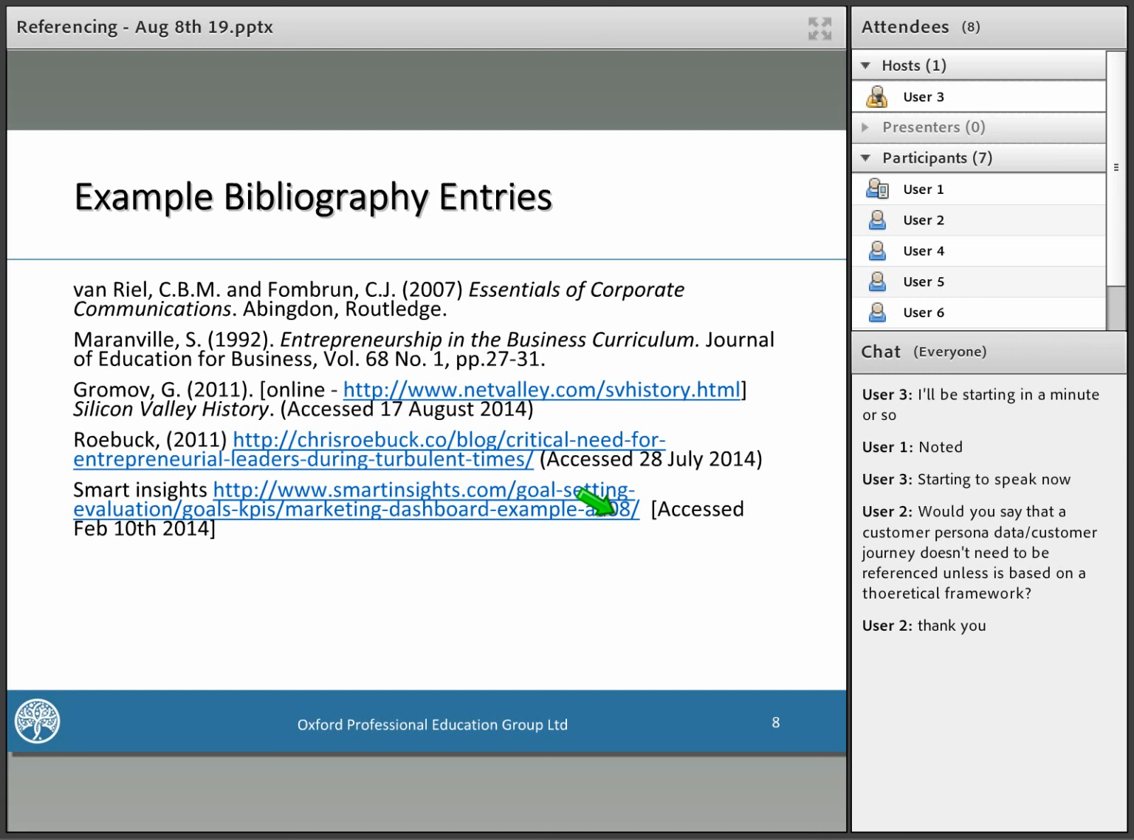You would not be wanting to put that into your in-text citation, which is why your in-text citation would just have Smart Insights 2014. But your bibliography entry has the full details of it. So the full URL goes in the bibliography. And what you also give with the bibliography entry for a website is this, the date when you accessed it.